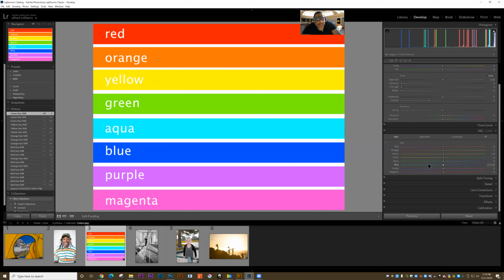And that's basically a very good understanding of what that HSL slider does, how it pushes a color into the spectrum of another color.